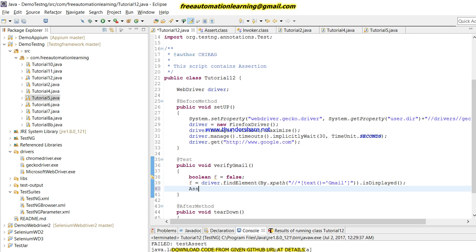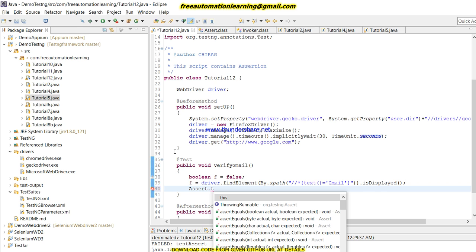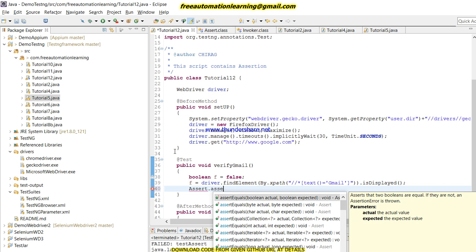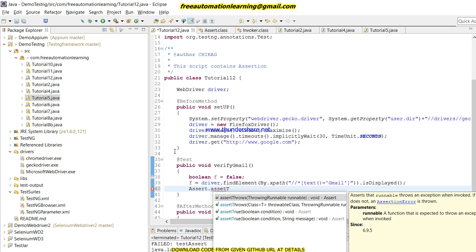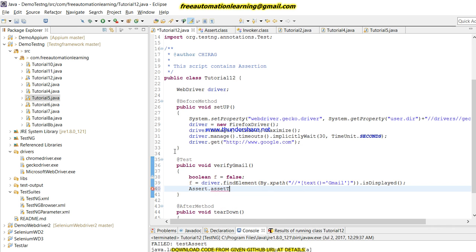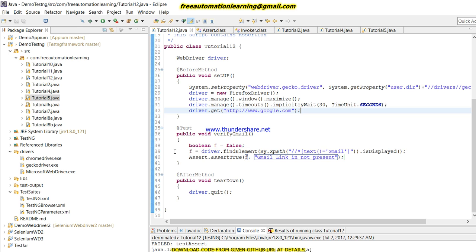And now I'm going to assert. If it is displayed, it returns true, and I'm going to assert, right? Assert true, and we put the message, Gmail link is not present. So this would be my test case, right?